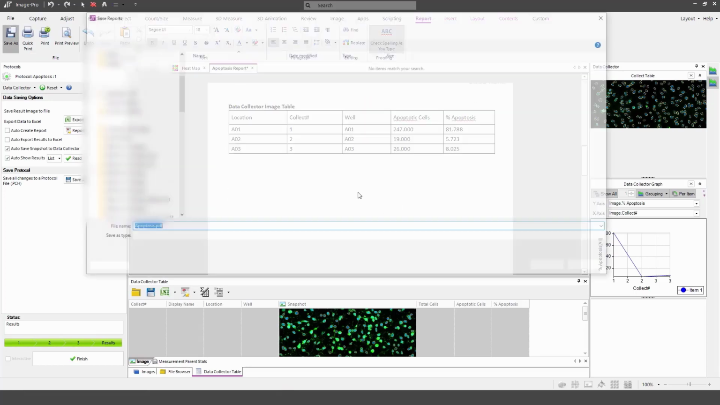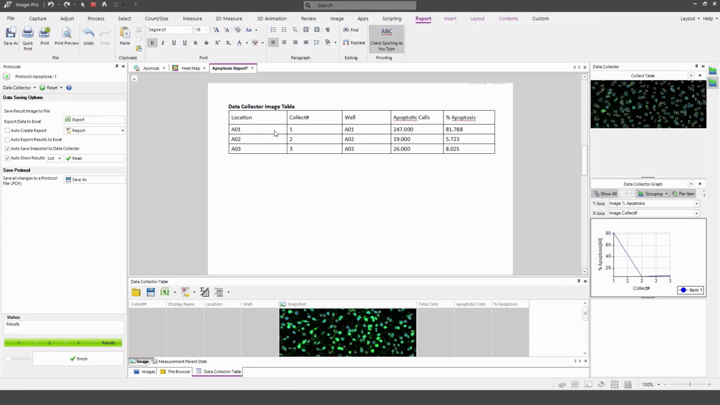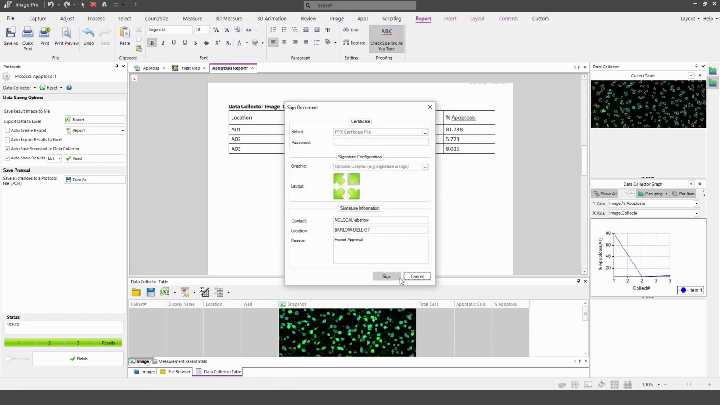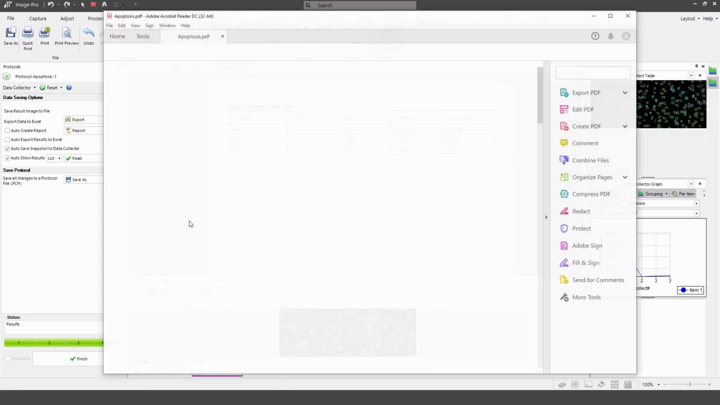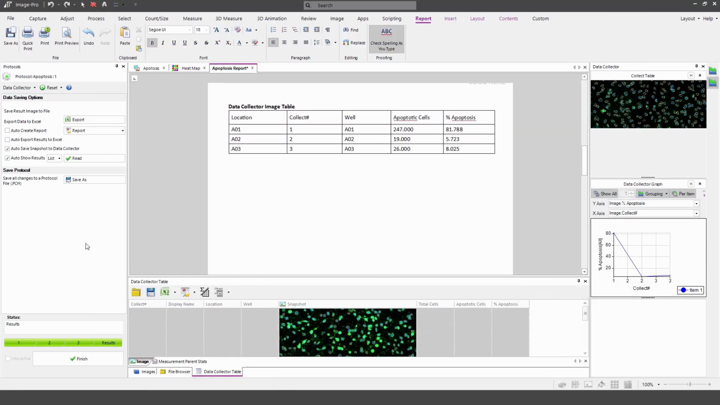If I click Save As, I can save this report as a PDF. And there's my report. And I'm going to click Finish.